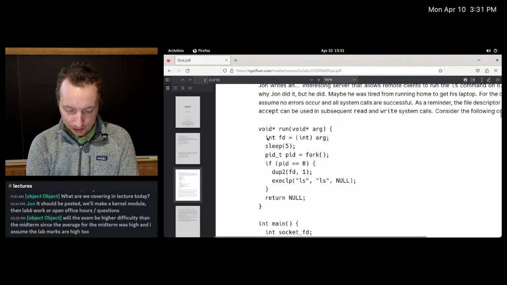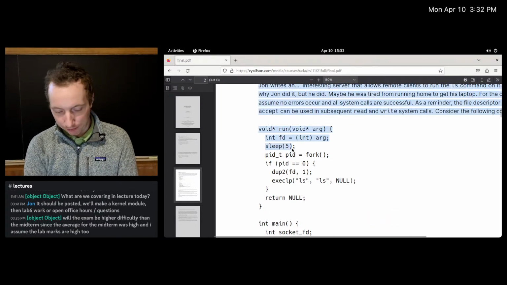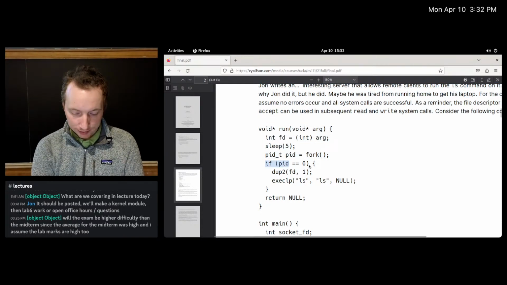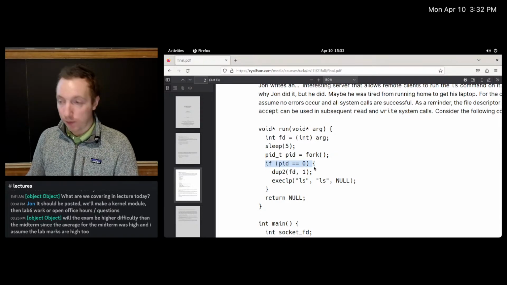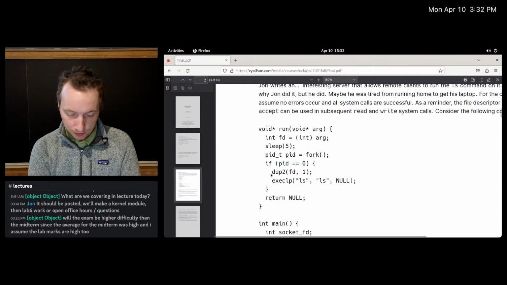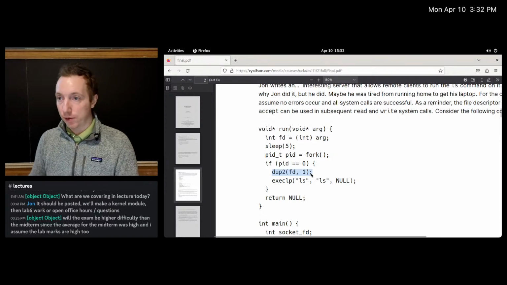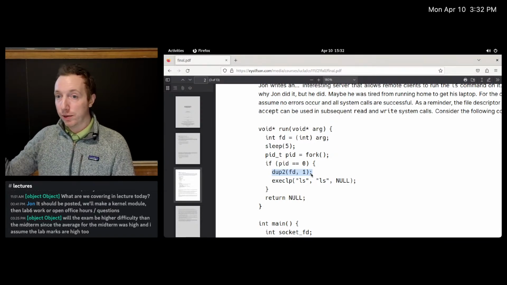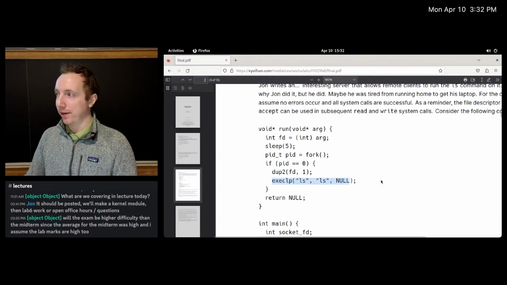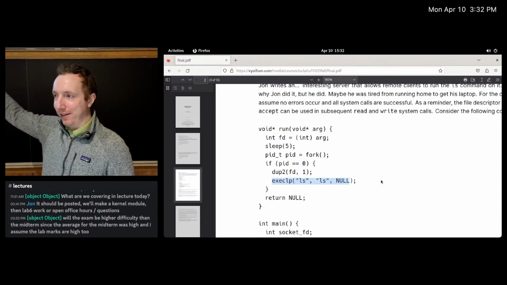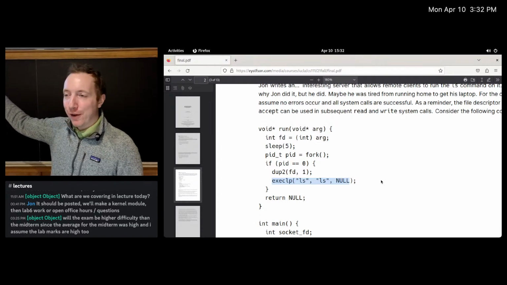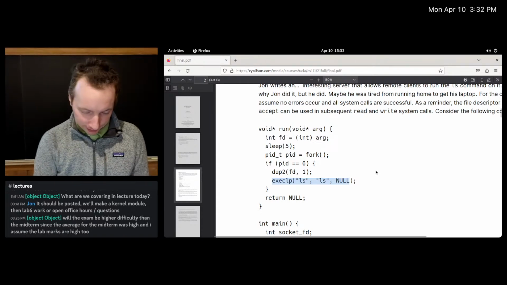And then within the thread, it gets the file descriptor, goes to sleep for 5 seconds, calls fork within a thread, and then checks if its process ID is 0 from the fork. That means this process is the child. So the child would dup to FD 1. It would dup that socket connection to 1, which is standard out, and then it execs ls. So it would basically just print the contents of ls to the socket. So this is like a remote ls, which is a fairly dumb thing to do, but kind of fun.